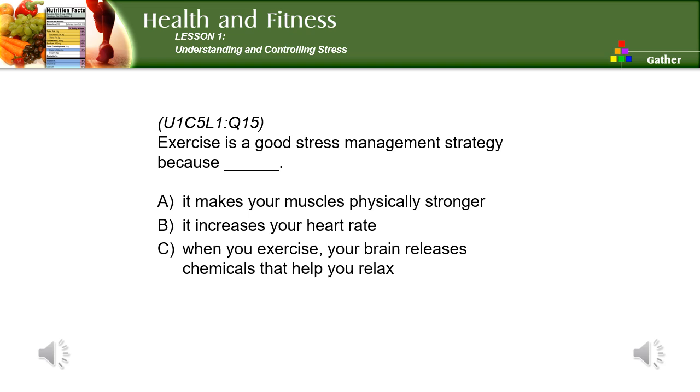Exercise is a good stress management strategy because blank. Is it it makes your muscles physically stronger, it increases your heart rate, or when you exercise your brain releases chemicals that help you relax?